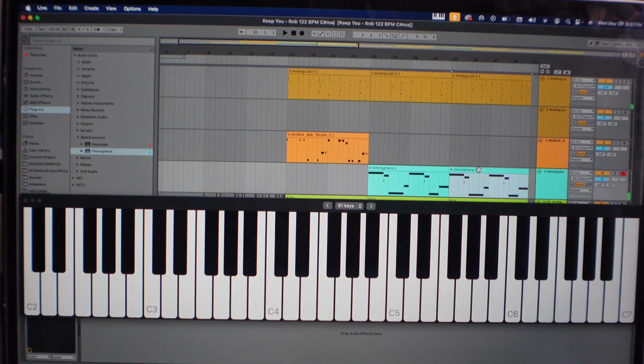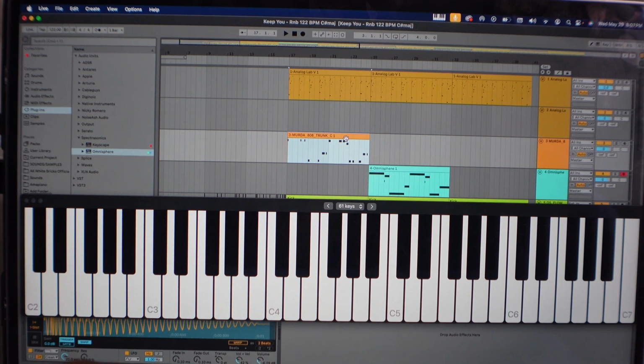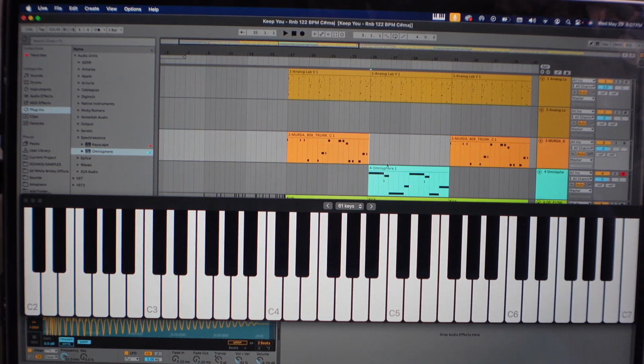Alright, so now you do have the option, right? So this is the first part of the hook, right? So the A section. So the B section, you could actually have the 808 coming back in, which is what a lot of people do. So let's see.